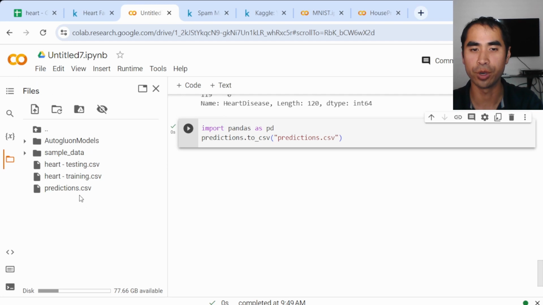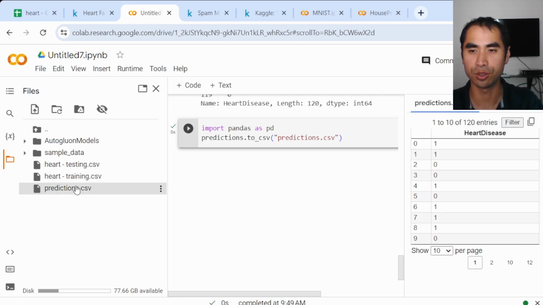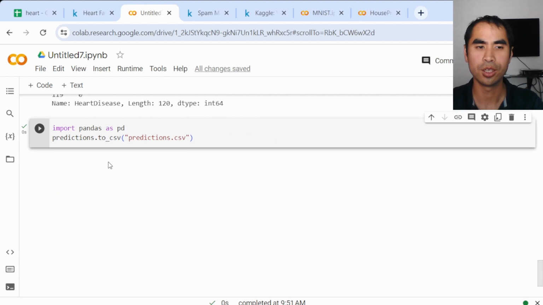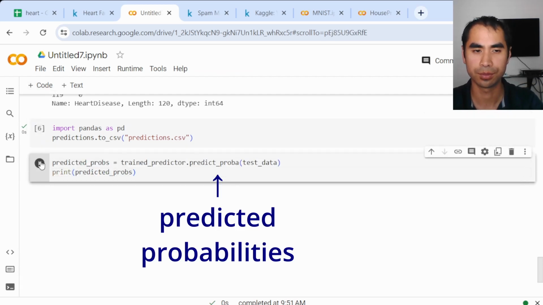The file will appear in the File section. You can double click on it to preview it. It's also easy to download it. You can then add the predictions as a new column in the testing.csv file. You can even see how confident a model is about any prediction. Just add in these 2 lines of code.